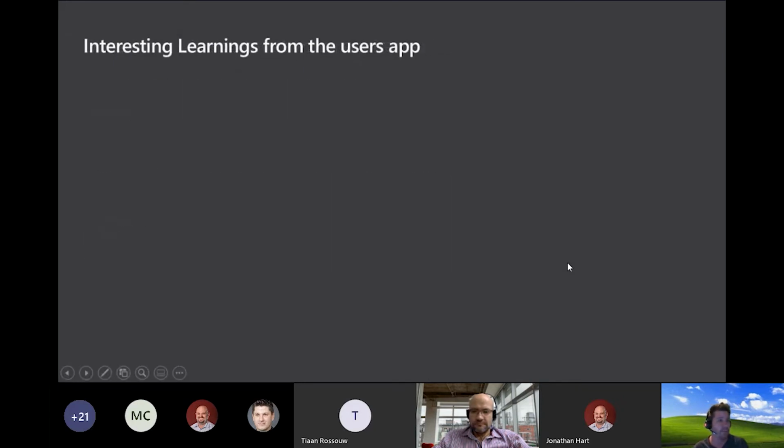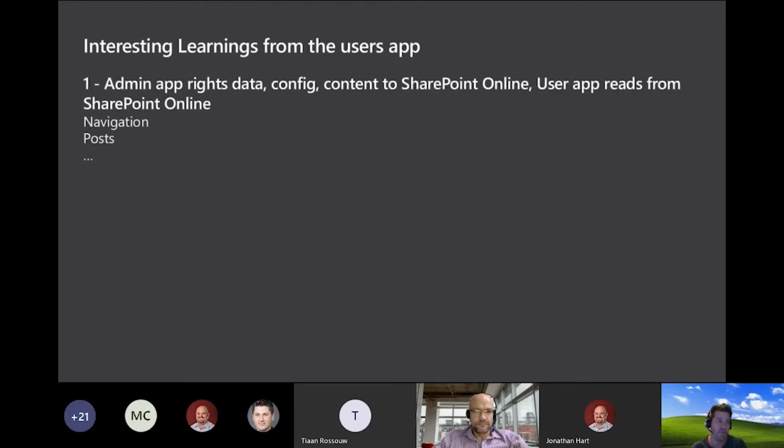Okay, so let's jump into the COVID crisis communication app. I had a whole bunch of interesting learnings that I wanted to share with you, and then I'll go into the common customizations. The first one, which Jonathan already spoke about, is that they've got an admin app and a user app. The admin app writes config settings, and it writes the news articles, the posts, the contacts, etc., all into SharePoint. And then the user app reads them from SharePoint.